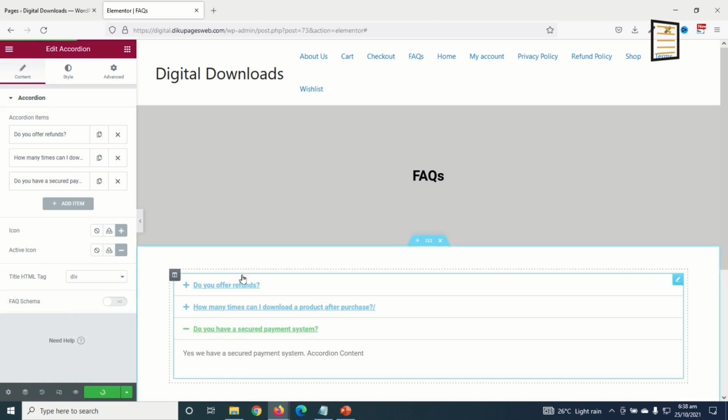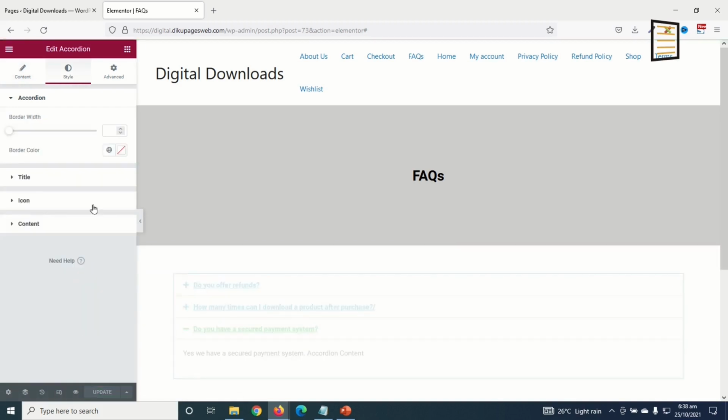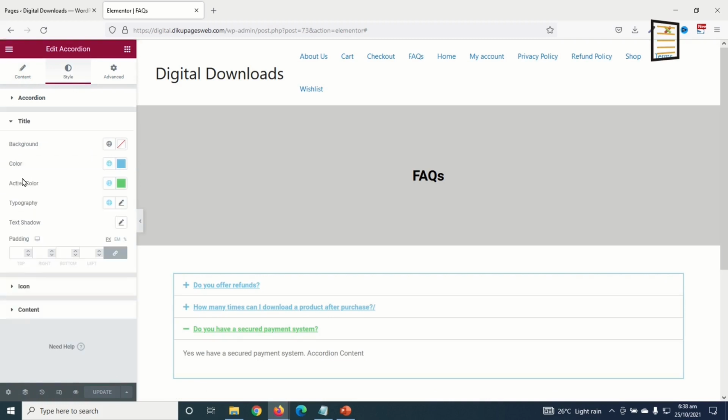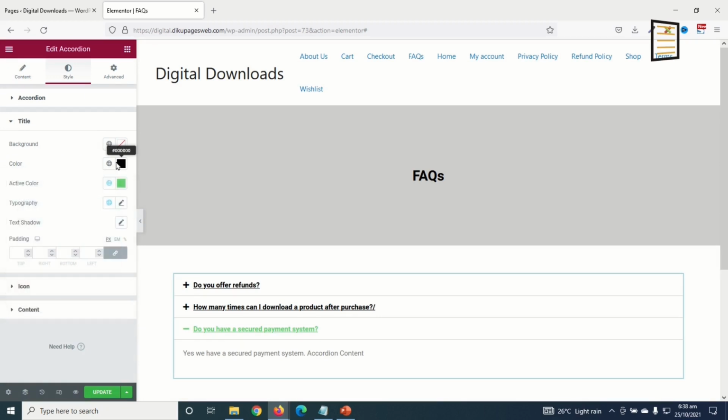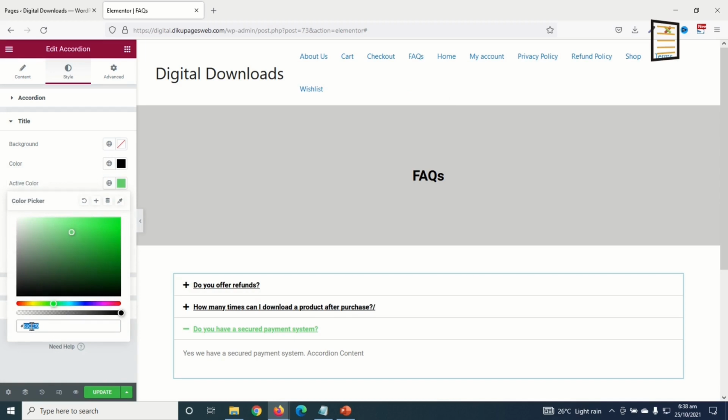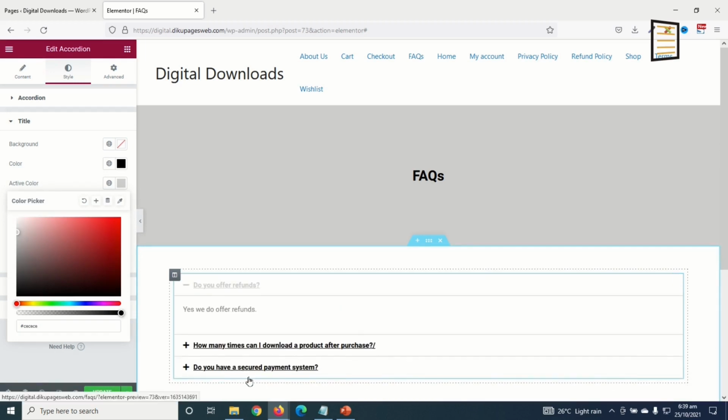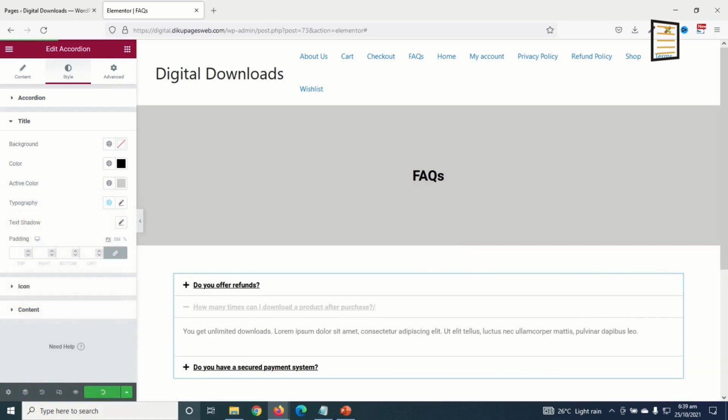Take note, you can edit these colors and the style if you want. So if you want to change the title, the color, maybe I'll make it black, and then the active color, I'll change it to CECECE. Perfect. I think this is cool. Then I go ahead and update.